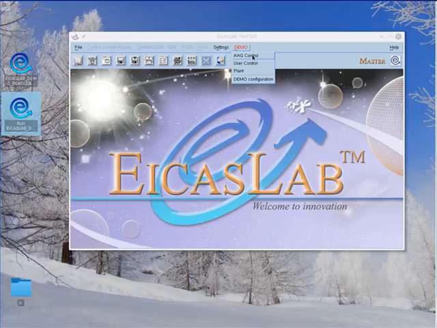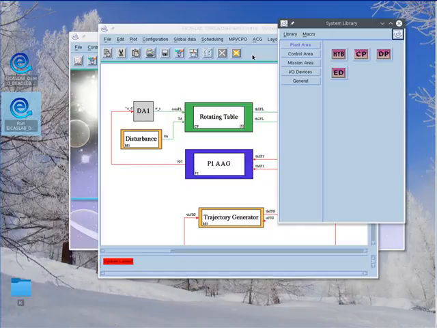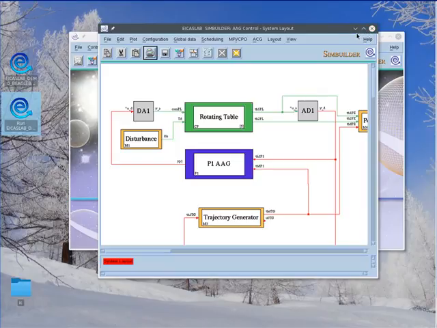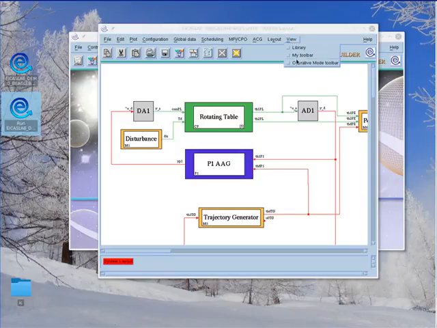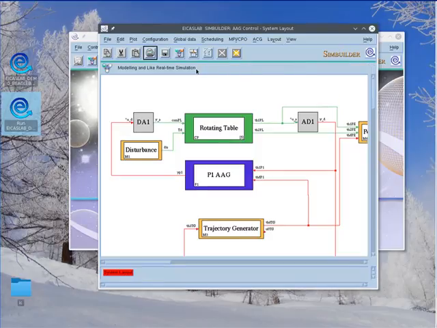Now let's open the RG control project. The Sim Builder tool gets open, showing the graphical system layout of the demo project. The project is in modeling and like real-time simulation, as you can check by viewing the operative mode toolbar. We have already described the blocks of the system layout. We now briefly consider their connections.